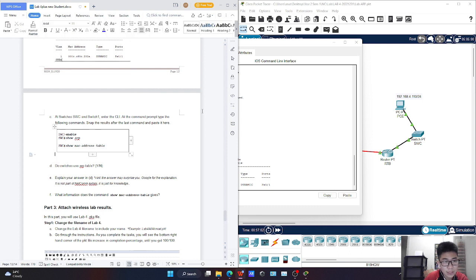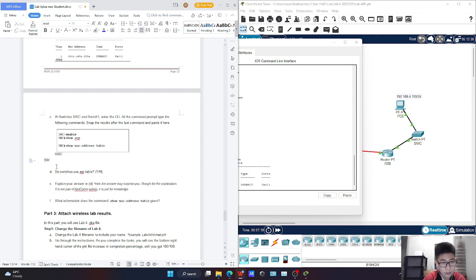So step 3C, at switches SWC and switch 1, enter the CLI. At the command prompt, type the following commands and snap the results after the last command and paste it here. So in this case, let me just create the answer space again.